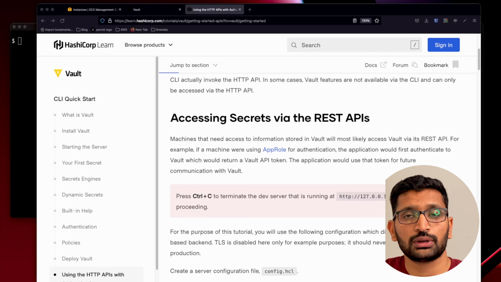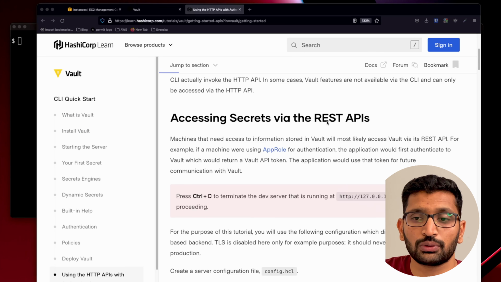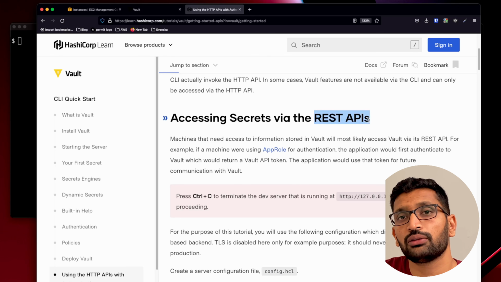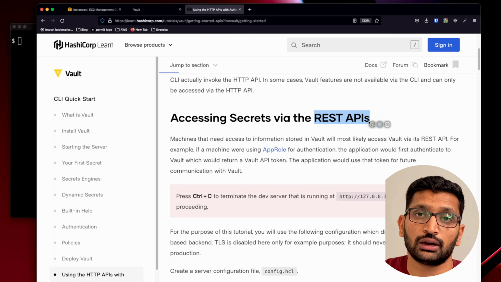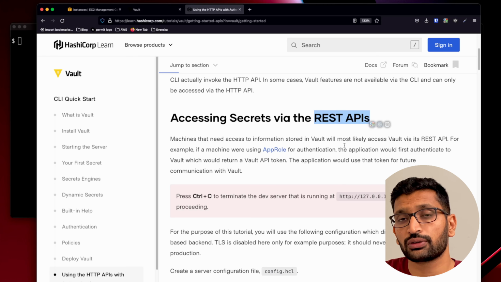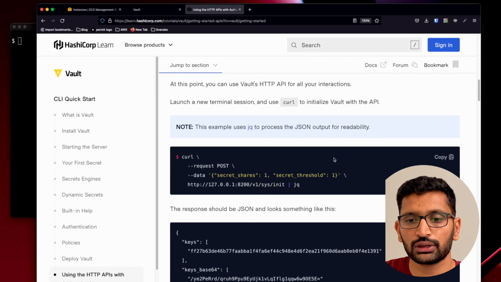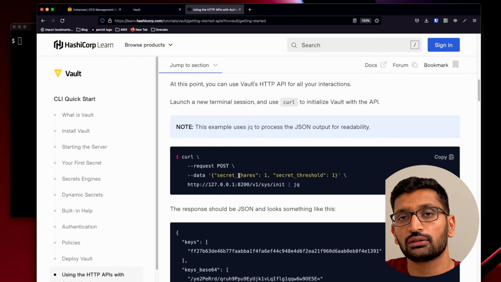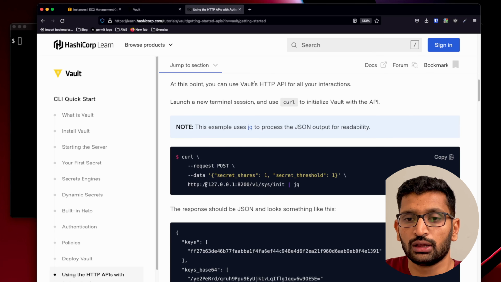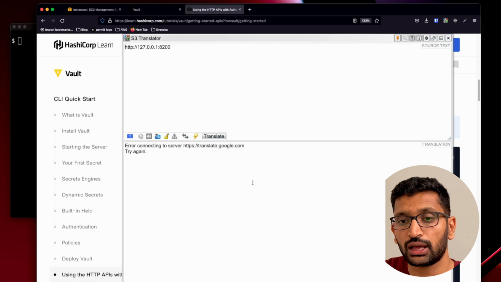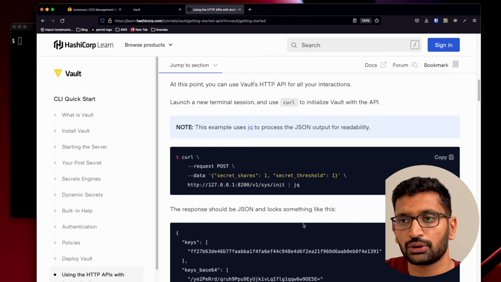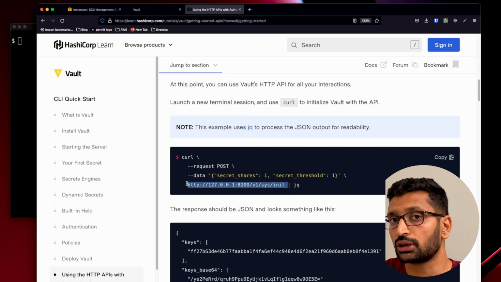One more concept in this first part of HashiCorp Vault is accessing the REST API from the command line. So this is a good documentation provided by HashiCorp Vault, and I'm just taking the reference from there. If you scroll down further, then you can access the REST endpoint, that is, this address where our HashiCorp Vault is running. Sorry, I have opened another window, but you can pretty much access this REST endpoint from the command line interface.